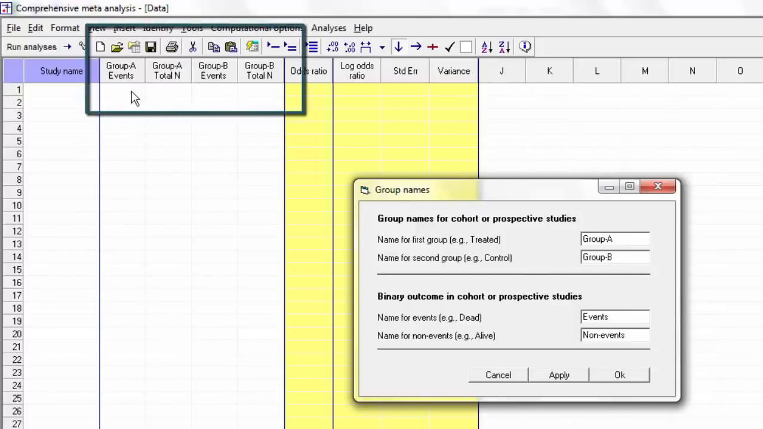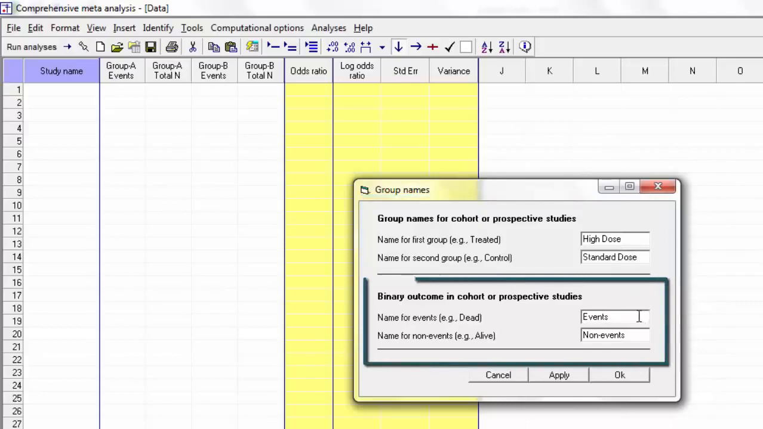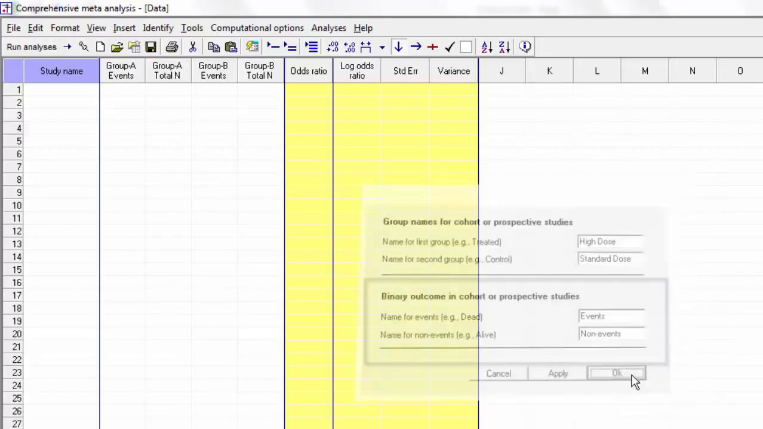As soon as I do that, the program creates a column over here for Group A, where I can enter the number of events and the total, and for Group B, where I can enter the number of events and the total. I also have the option of naming each of the groups. I'm going to call the first one the high dose group, and I'm going to call the second one the standard dose group. I also could label the kind of events, but I'm simply going to leave that as events and non-events, and I click OK.